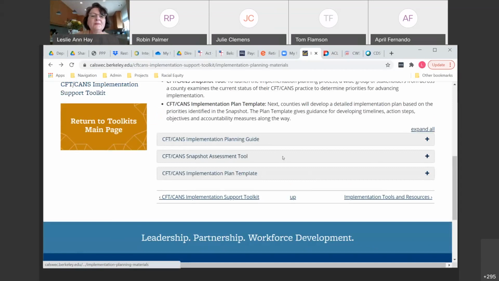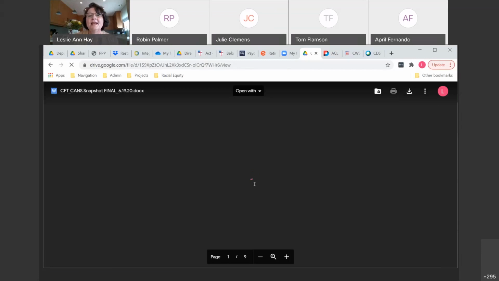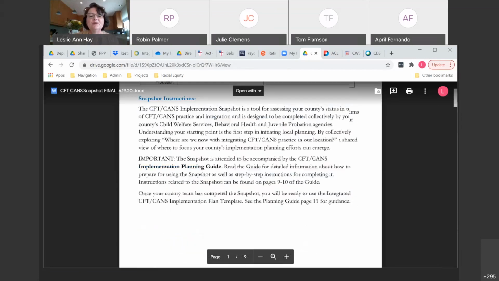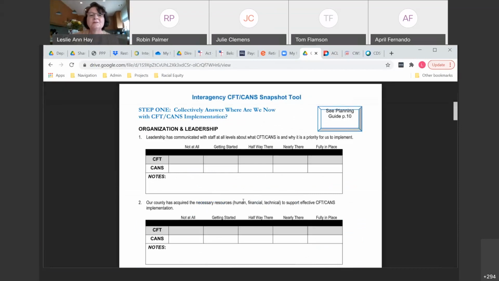The couple of different templates that go along with the guide include a self-assessment tool. This is a tool that you can download in Word and adapt to your use, and it gives you a way to gauge yourselves on the different aspects of those four domains that I talked about: organization and leadership, the strength of your partnership, how you're using data and evaluation to track your results, and how your workforce capacity is built around the skills that you need for this practice area.